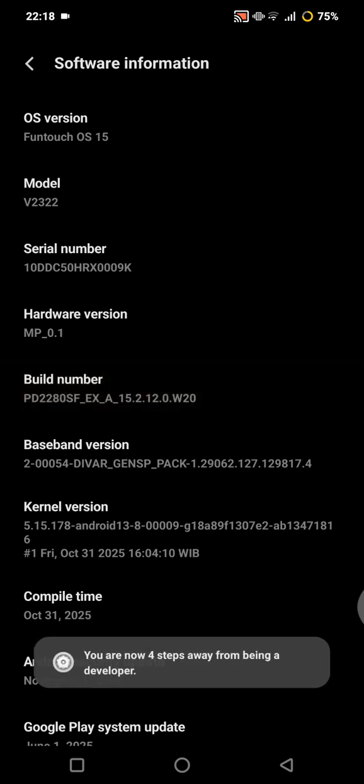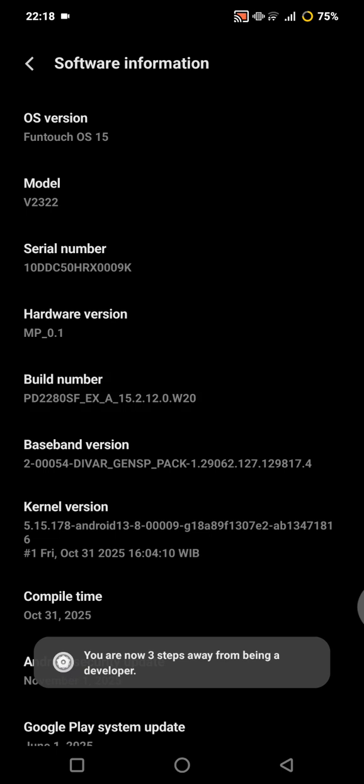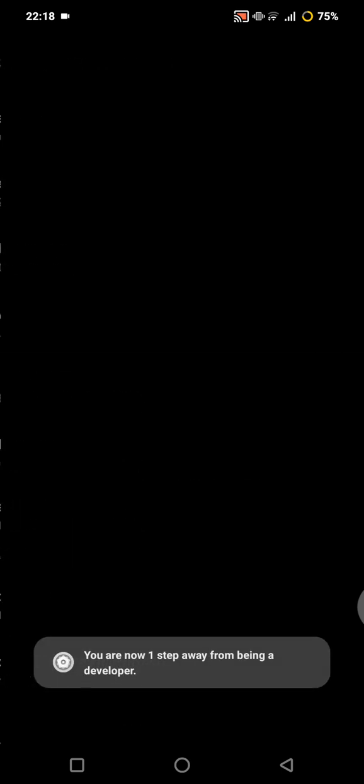1, 2, 3. As you guys can see, you'll see a countdown. 4, 5, 6, 7. Here you need to enter your pin or pattern to confirm.